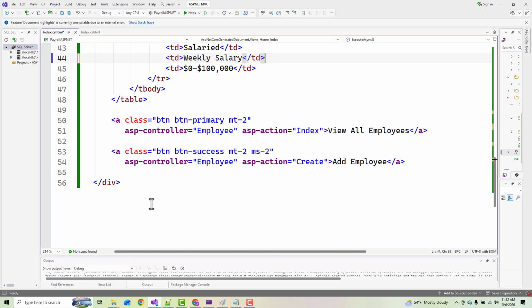Then we've got a couple buttons in here, and these are going to be big buttons. The first one will be to view all employees, and the second one will be to add an employee. So that's what we'll be able to do from our home page. Okay, to view all the employees or to add an employee.